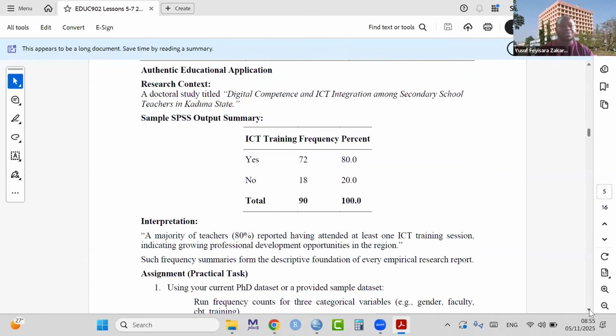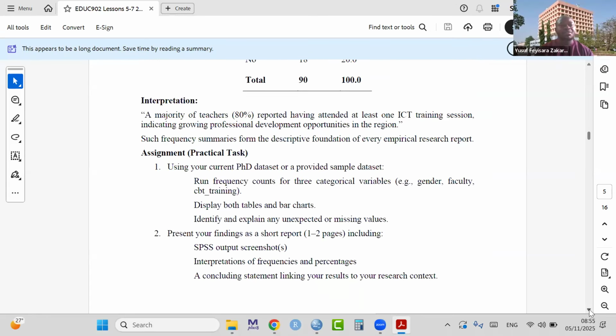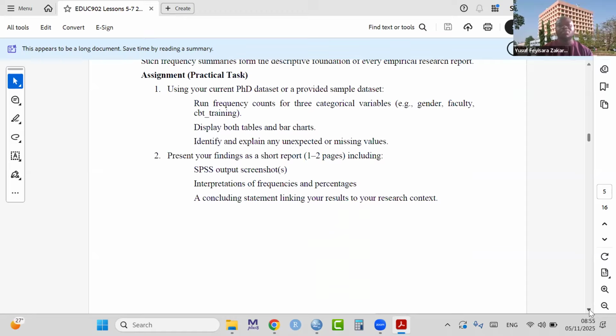I think you just have the output, no data. Then we have the interpretation, and we have a simple assignment which you can crack your brain around. If there's any problem on this assignment, you can let me know. You can email me or just call my attention to anything you need on these things. All right? So this is just the basic things that we cover in lesson 5.